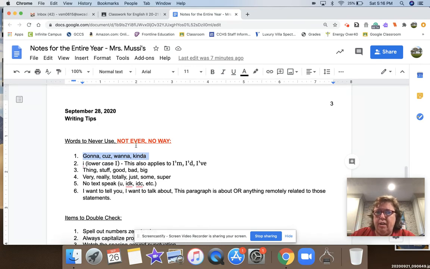Lowercase i, we are never going to use. This also applies to the words I'm, I'd, and I've. In all cases, you should be capitalizing that I.